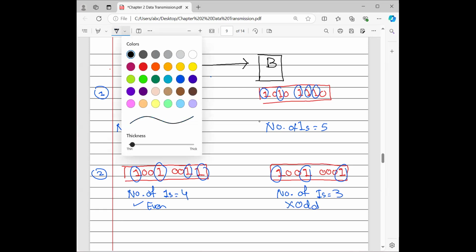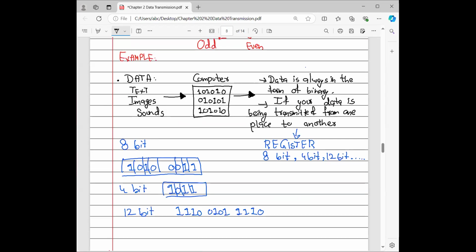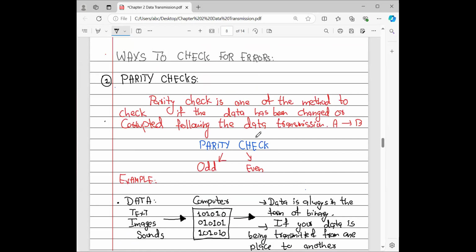Now, in this example, I can say that data is not accurately transferred, right? Because the number of ones has changed. But similarly, in this example, my data was accurately transferred. So this is it for your example 1 and example 2. Is the main idea of parity check clear?